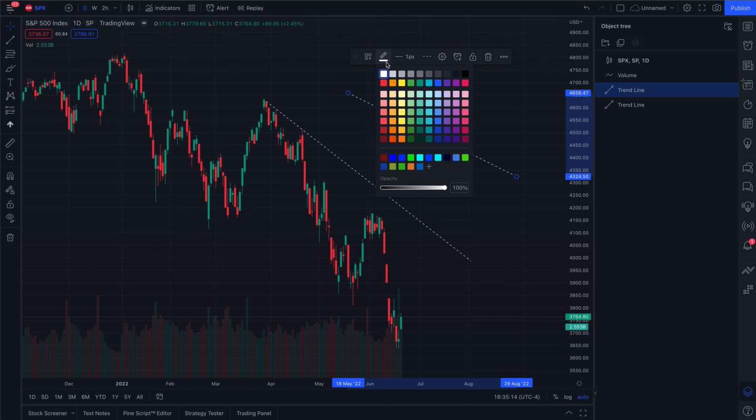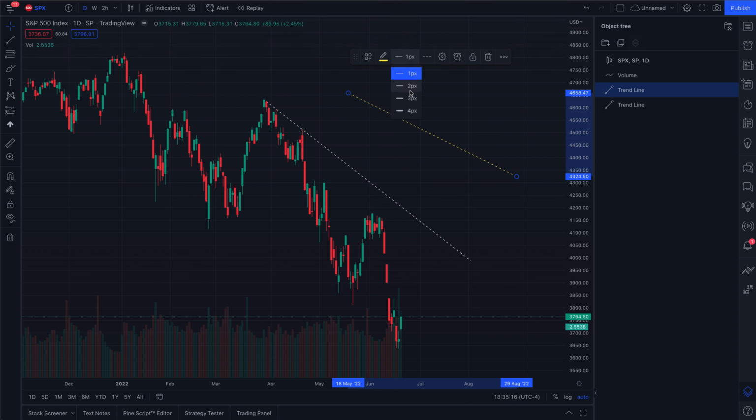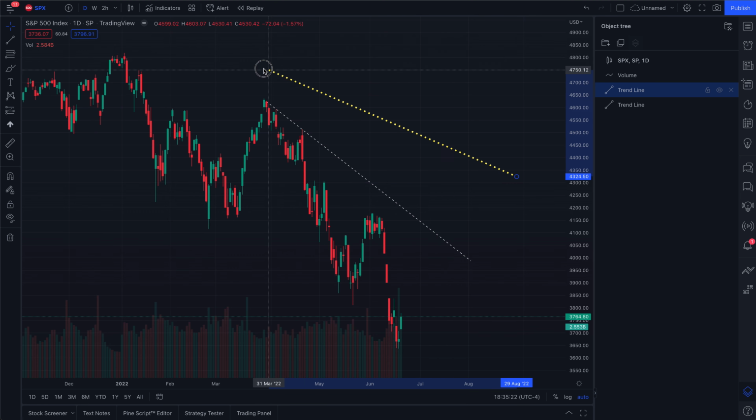But let's say that we really change things up here. We get kind of crazy with it. We make it yellow, really thick, and I don't know, let's go with dotted. And that's kind of all we've covered so far. I don't want to give away too much, but we have this different type of style, right?